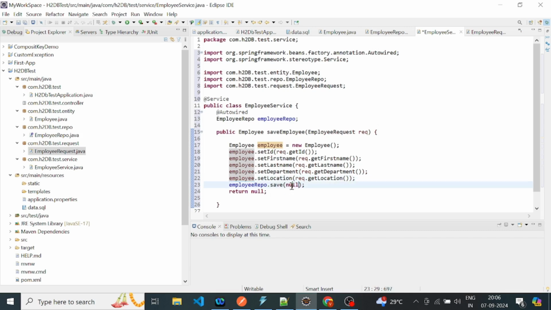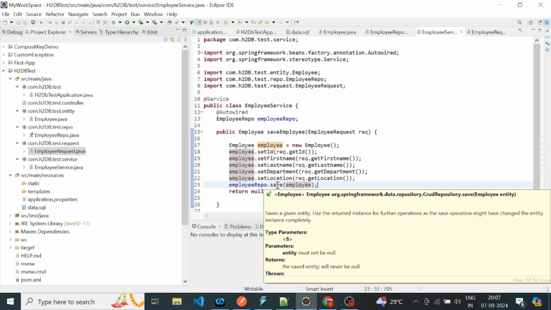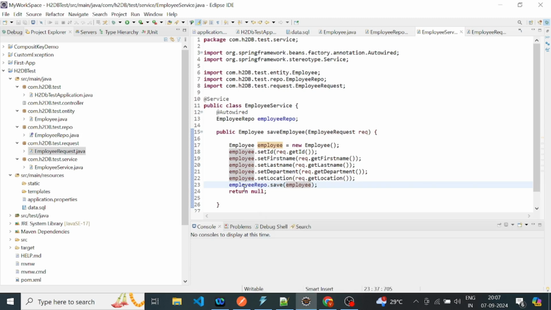Now pass this entity as a parameter inside this save method. Okay, and what does this save method return? It returns an entity, Employee, and catch this employee here, or we can call it emp. Okay, and we can return this employee here. Yes, so this is the service layer and we have created our save method.